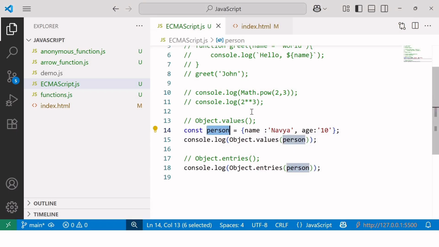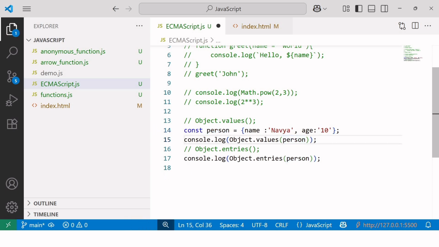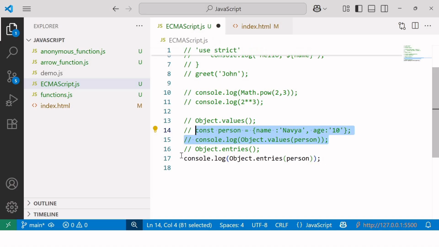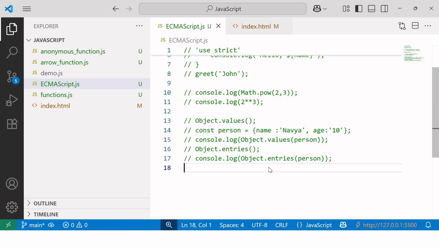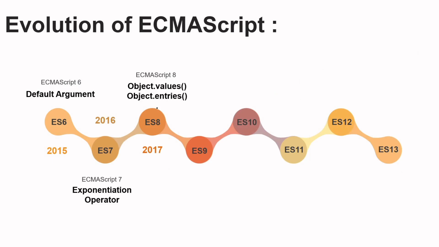Okay. So these methods can be handy when you need to iterate over an object's values or key value pairs. And these two features were a part of ES8 released in 2017. Okay. Now the next year in 2018, ECMAScript 9 was released, called ES9, bringing new features and enhancements to JavaScript.